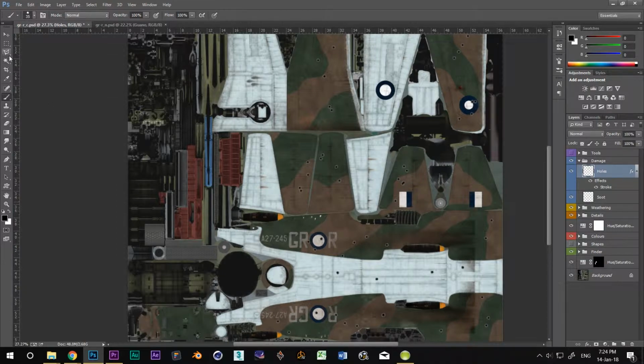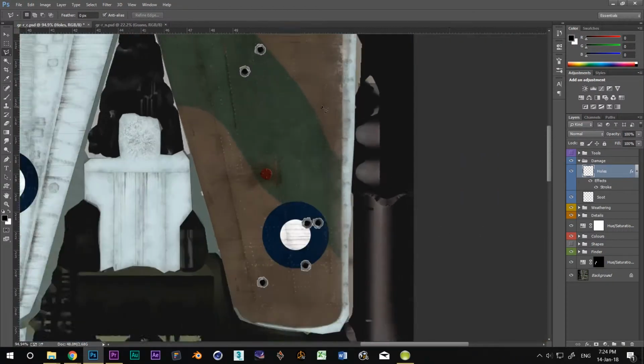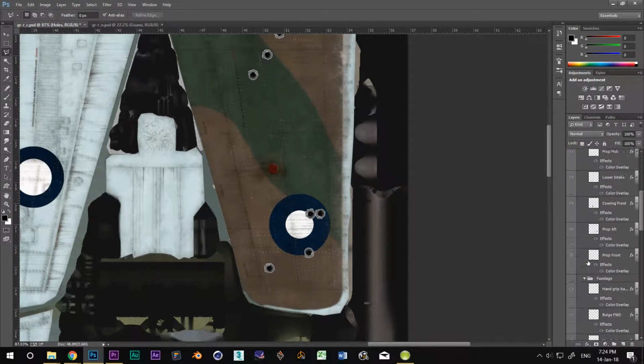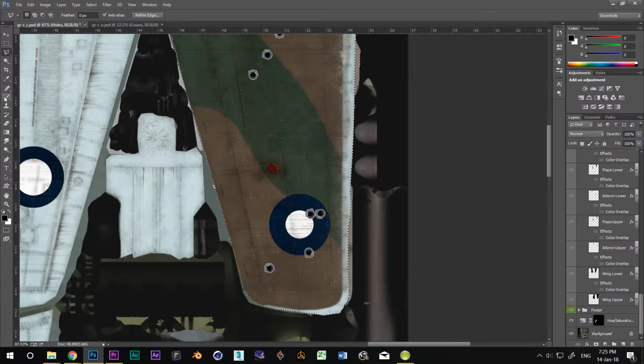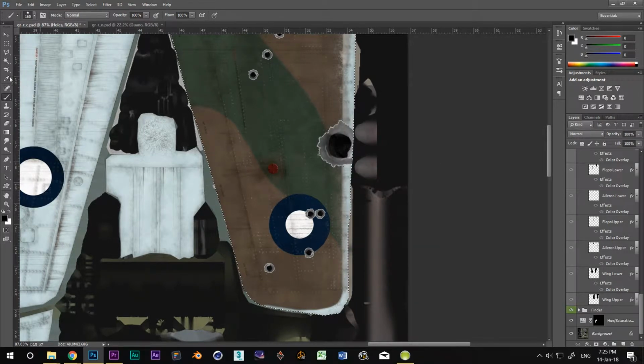Okay, I want to also have larger areas that have been damaged, like a panel or a part of a panel that's been blown off or destroyed. I'll start with the leading edge of one of the wings. I'm scaling up the bullet hole brush to 160. Bam! A huge bullet hole, but that's not really what we want.